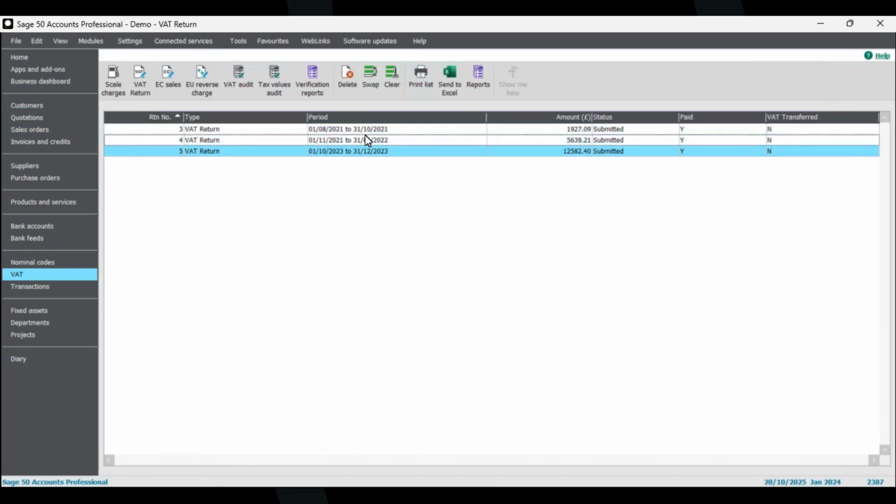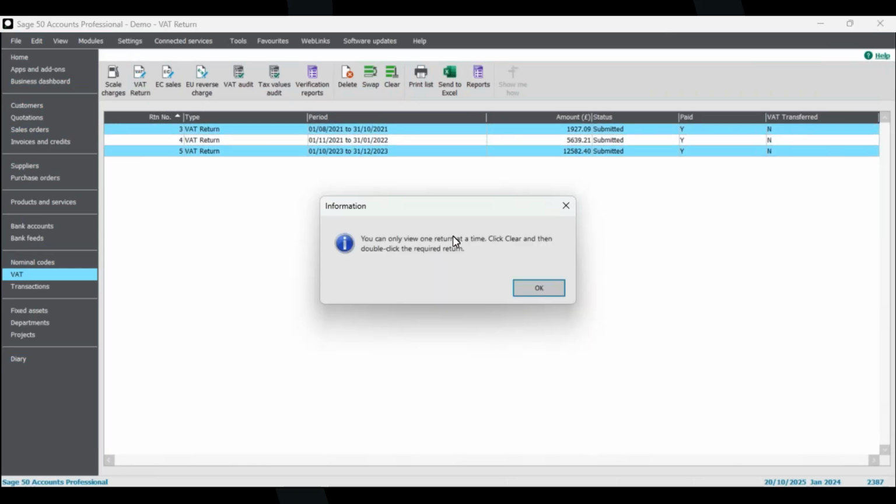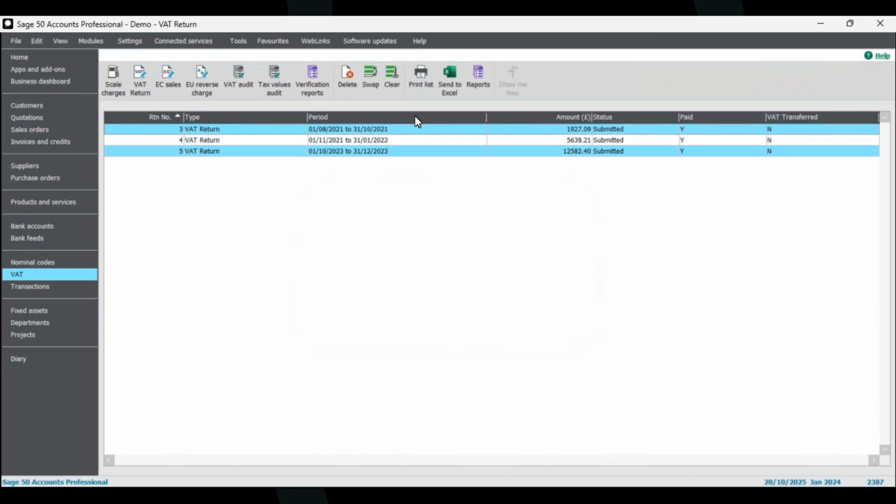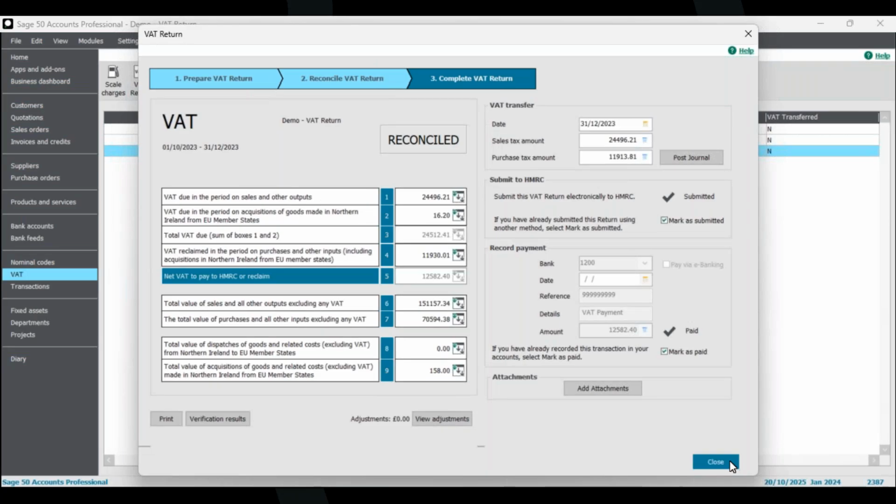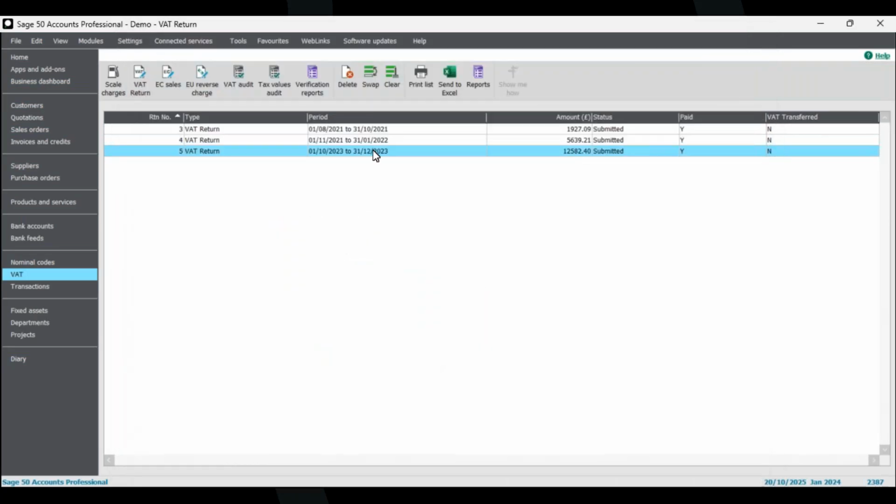If I've got many selected, for example, if it's a long list, and I open up VAT return, it's going to tell me that I can only view one at a time, so it's a clear indicator that I have highlighted one. However, if I've been scrolling through and I've just highlighted one and I go to create a new VAT return, it's just going to open that one. Very popular call, that one, for the tech team.